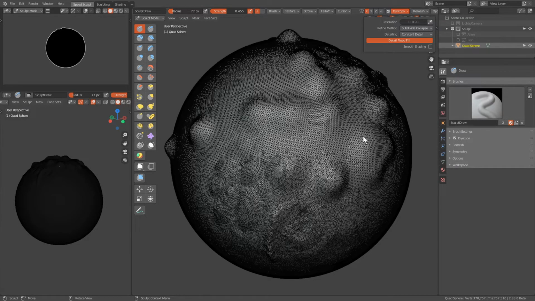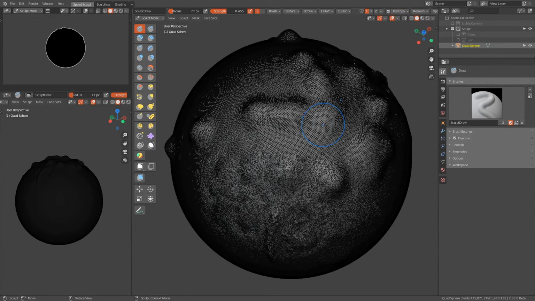And smooth shading smooths the normals. It's the same as doing it in object mode. And I'll turn Dyn topo on. So you can kind of see maybe there I was having a little bit of a lag. Here, turn Dyn topo off.